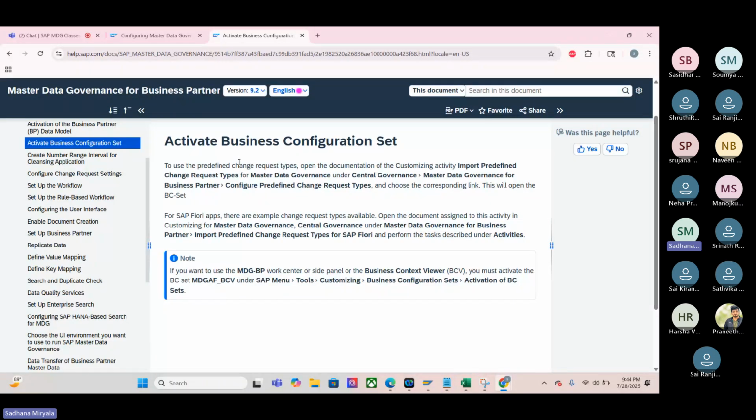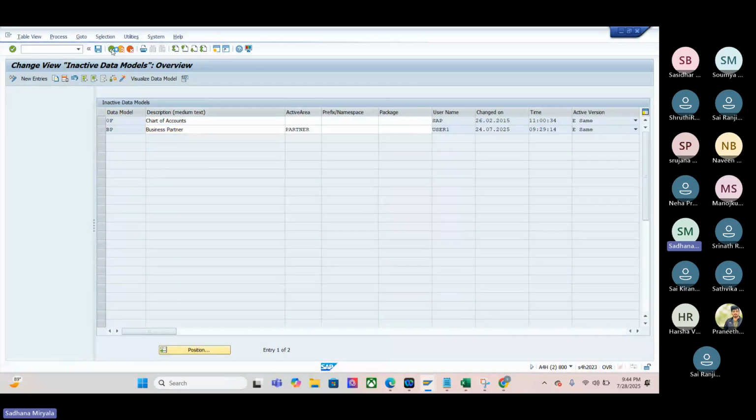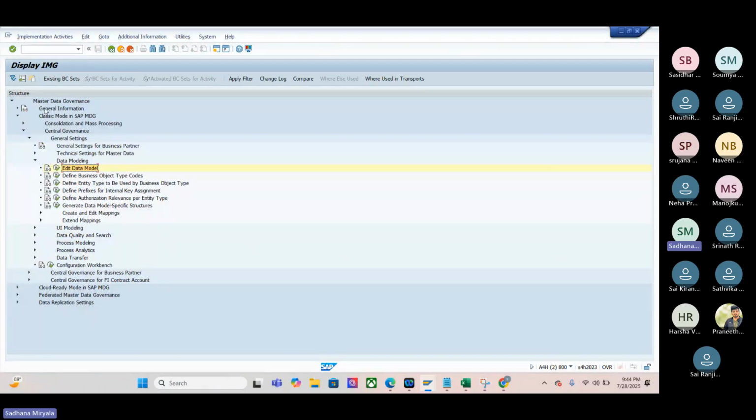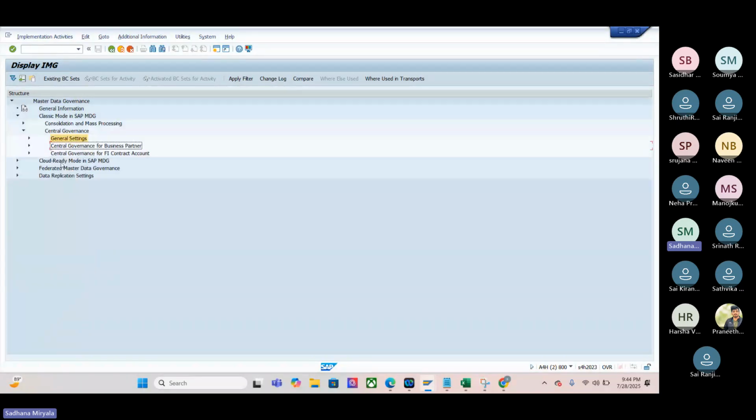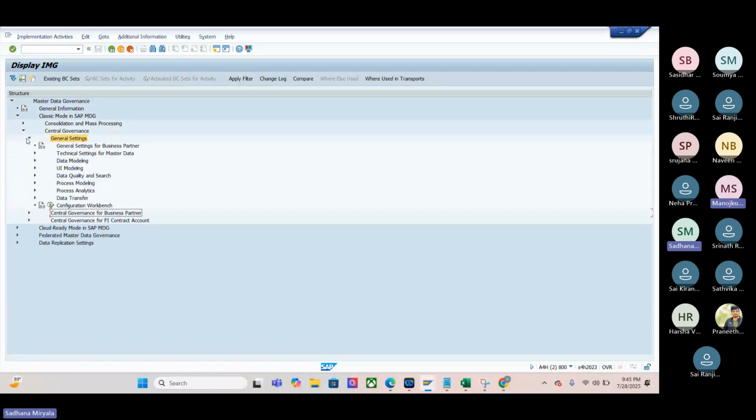Okay. So to activate the BC sets, the path is the same: MDG, IMG, central governance, and we have to go to the business partner related settings, and in that configure predefined change request types. Okay, so now we are in MDG IMG. So central governance, general settings. So here we have central governance for business partner.